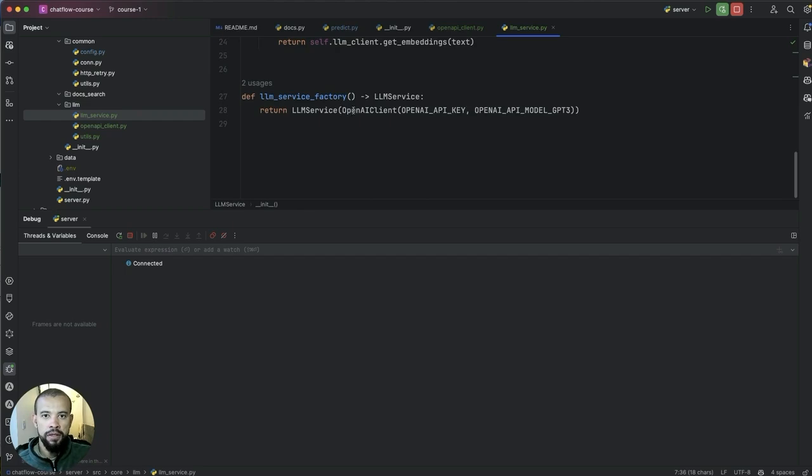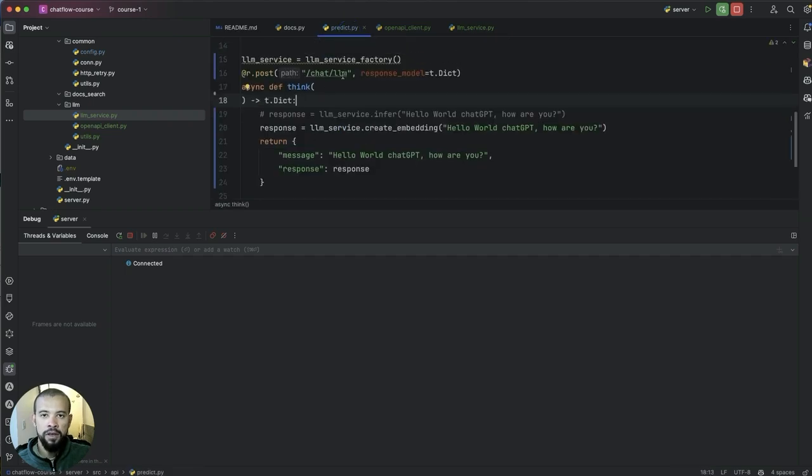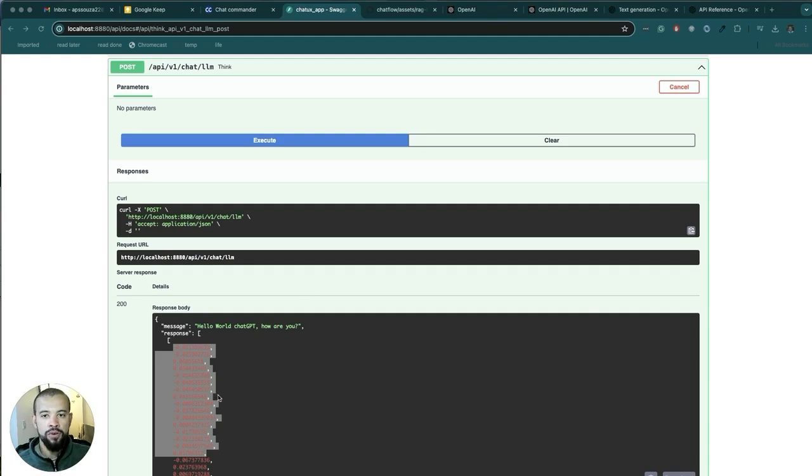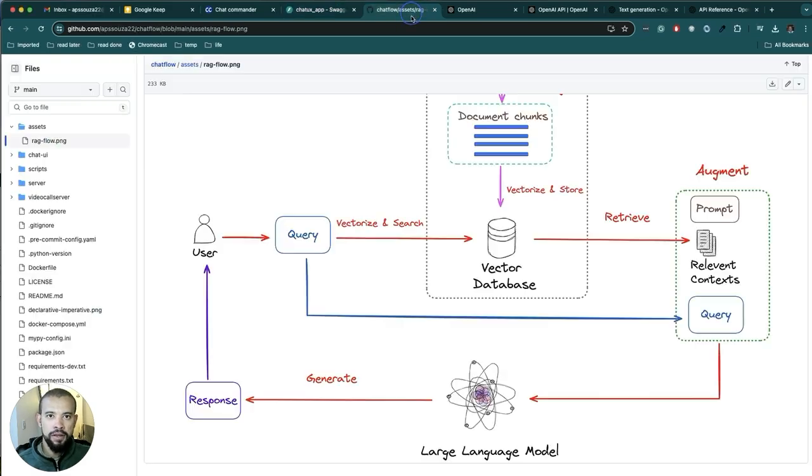Then we created the OpenAI client with our key, using our GPT-3 model for our tests, and later we invoked that from our API. With this, we are ready to go to the next step, which will be to invoke this new LLM service to generate an embedding from our data.